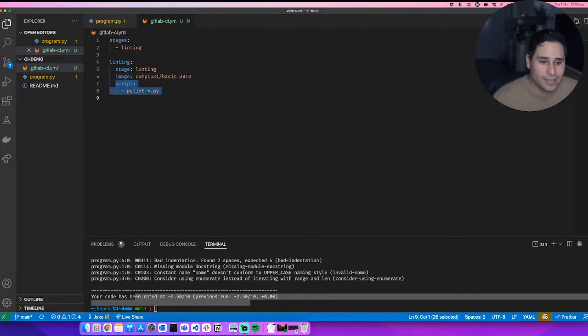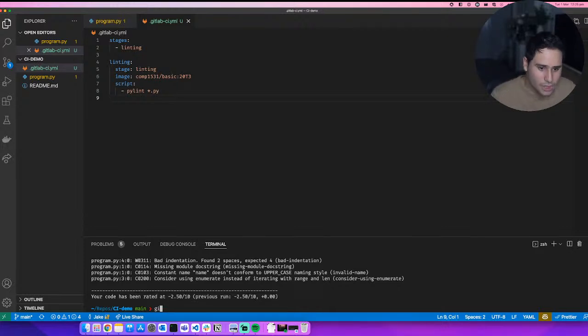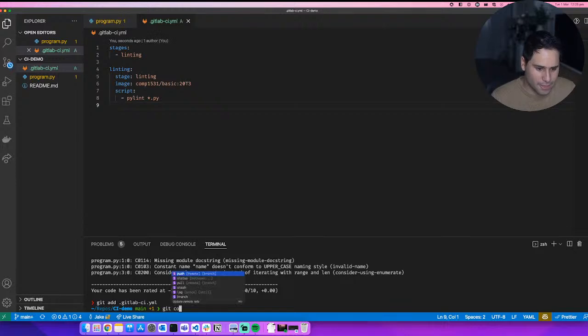And then, the script. What do you actually want me to execute on this image? All I want to execute is Pylint on all the Python files present in the repository. And that's the config file. So I've added this config file to the repository. I'm going to add this. Okay, I'm going to commit it.